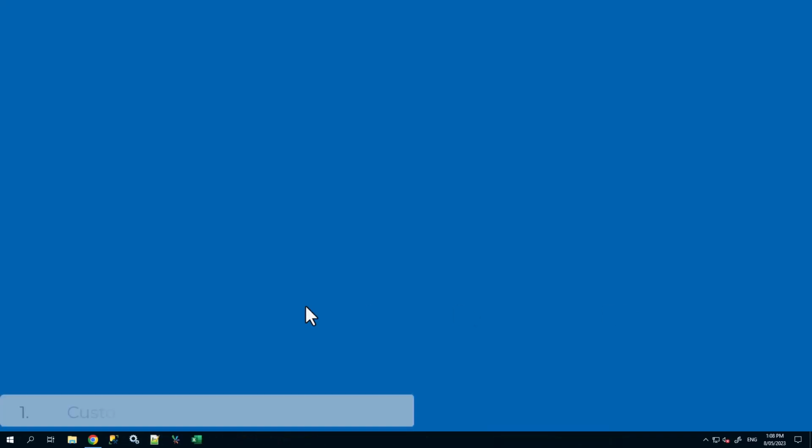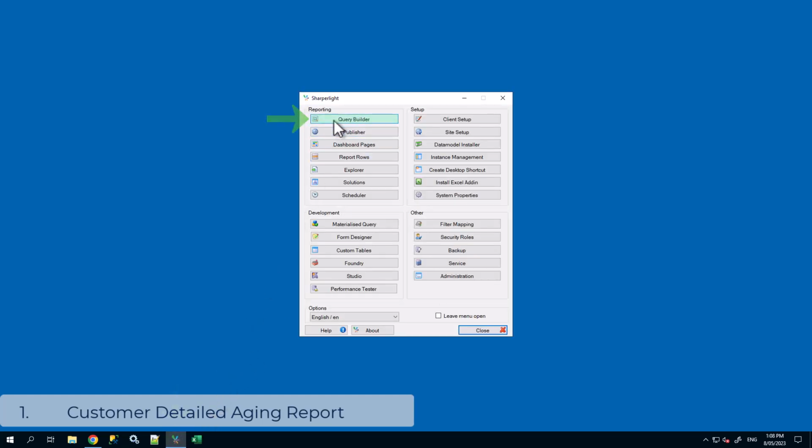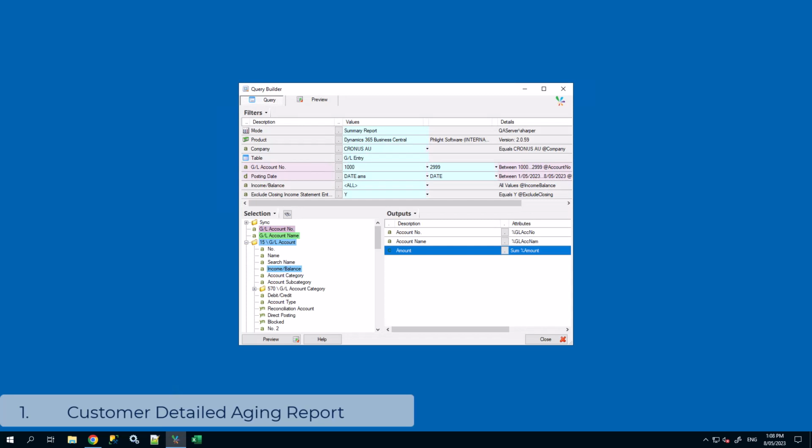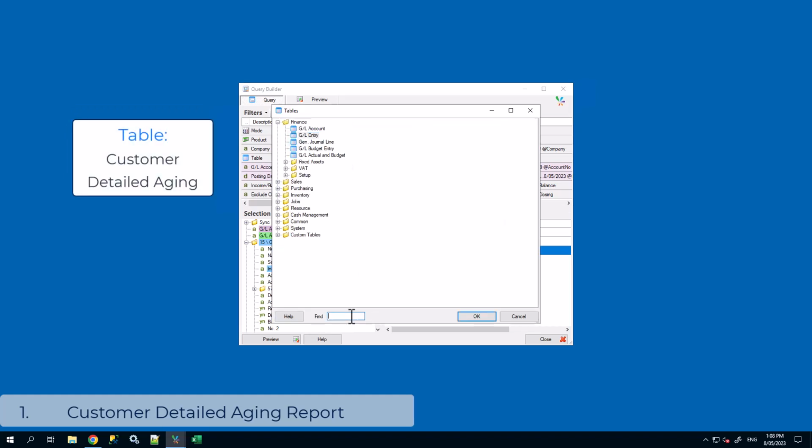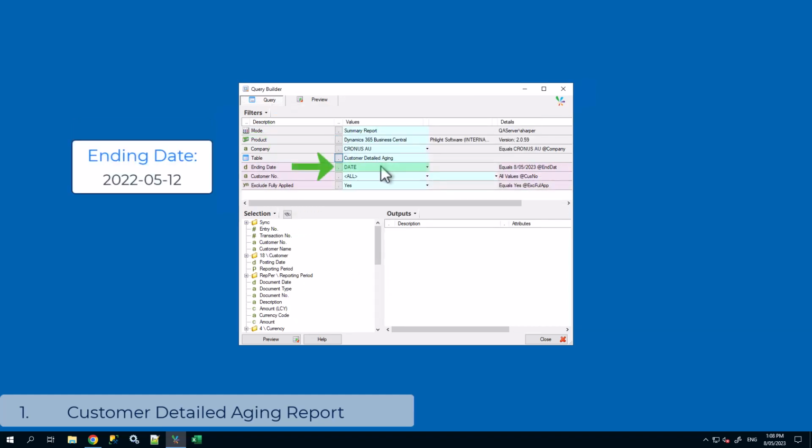We'll begin by defining our query for our customer detailed aging report. Open up Query Builder and then follow the steps for our query. Change the mode to Summary Report. Set the company to Kronos AU, open the table lookup and under the Sales folder select Customer Detailed Aging. We'll change the ending date to 2022-05-12.